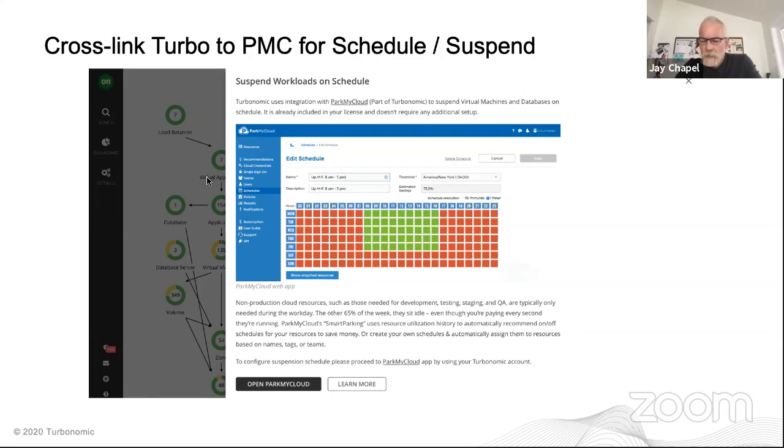And so then if you can actually, quote unquote, turn that thing off, then you can save money while that is idle and not being used. And so what we want to do is be able to cross-link Turbo to PMC for schedule suspend. So we'll identify that into Turbo.